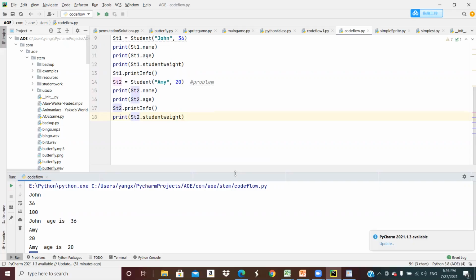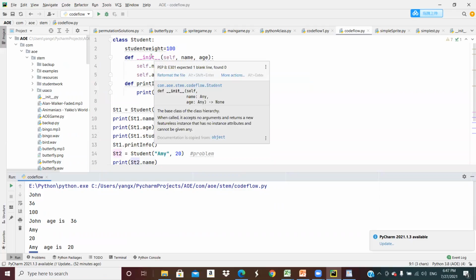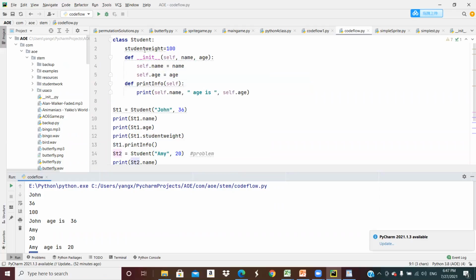That's a very good answer, Kate. All right, because you see, I make a student weight in the class member, a variable of the class. When I instantiate an instance, I did not change its value. So that's why it still has this value, 100. For Amy, it's 100. For John, it's also 100.